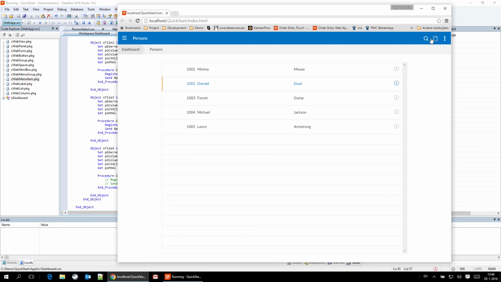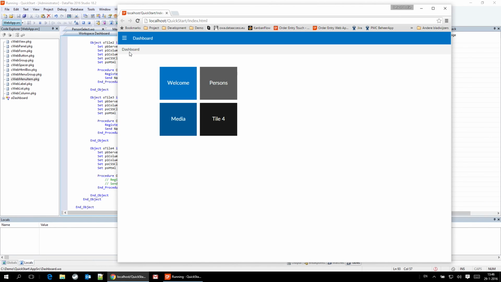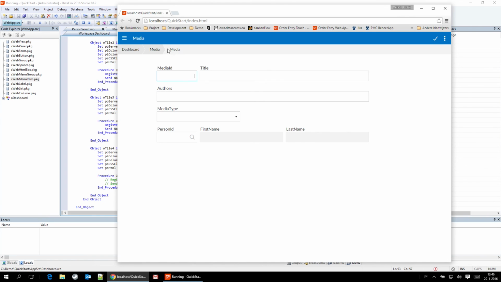If I want to add a person, I go back to the list and click on this button here to add a person, or if I want to add some media, I can go to media and click on this little button here.